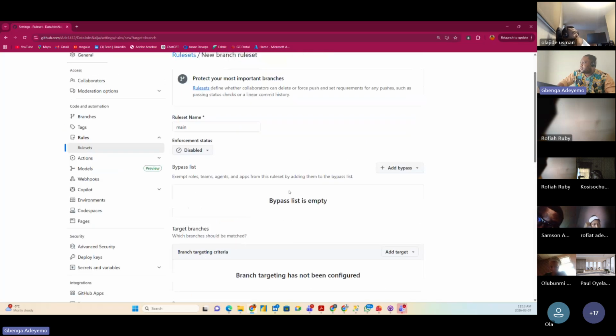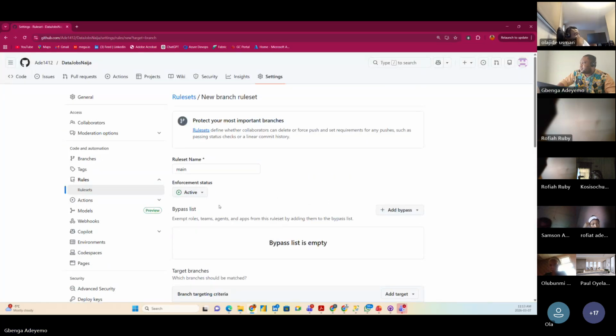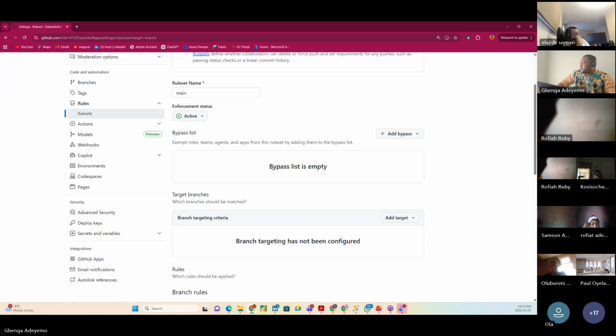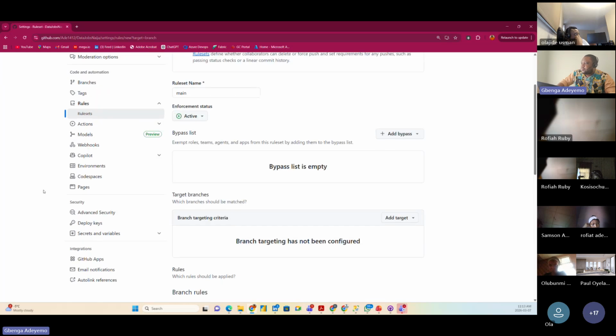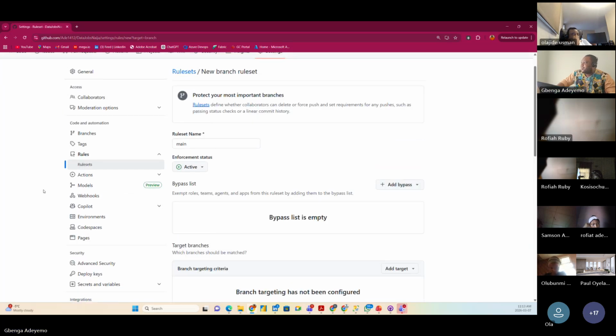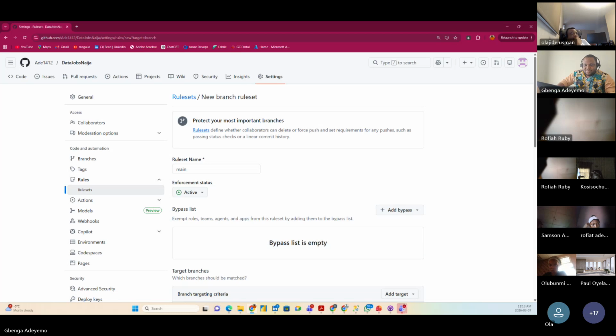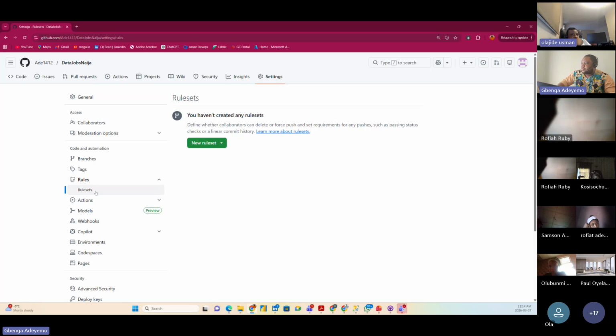Am I in the right place? It should be active. Are they able to bypass? I want to be sure I'm in the right place. I'm coming, guys. Let me make sure I'm in the right place. Branches.